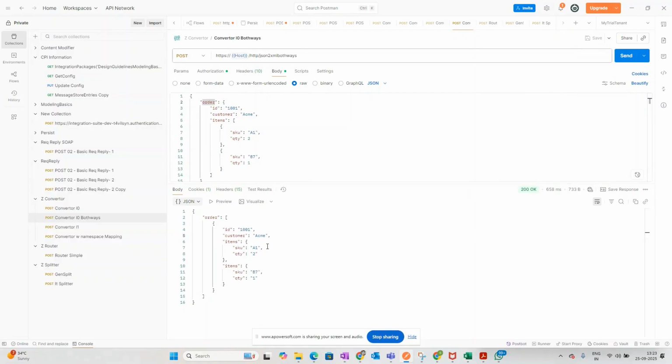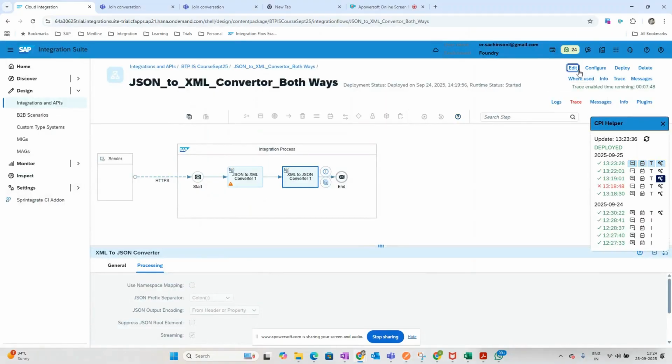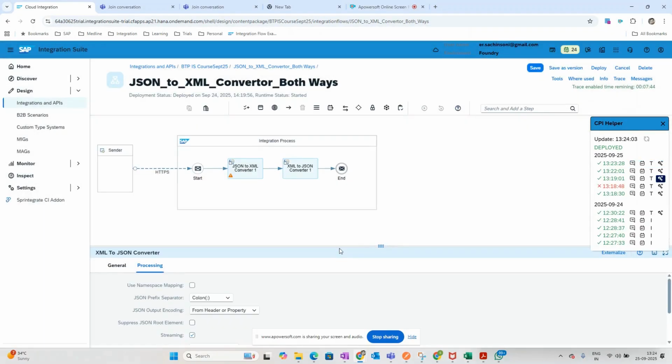I have been able to get the exact same payload, but there is a difference here. Can you tell me what is the difference between both of these payloads? Instead of square brackets, we have curly brackets after items. Like it is not an array. Yes, and there are square brackets at order. Why is that? Because I've specified it here.